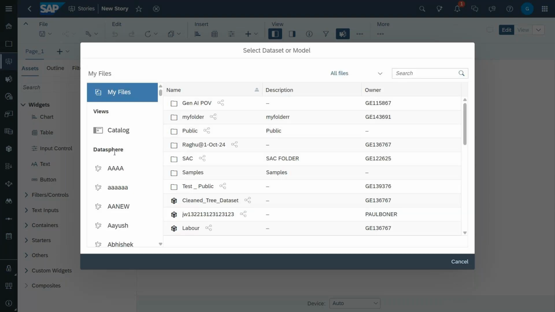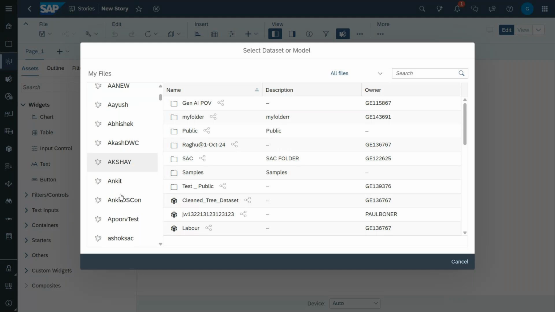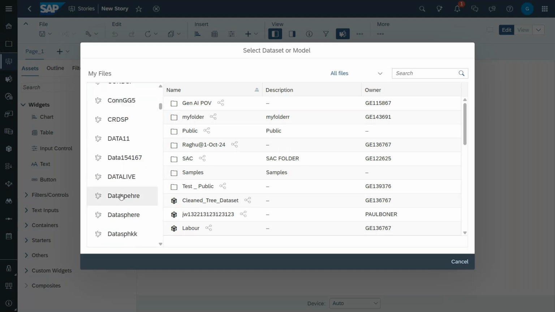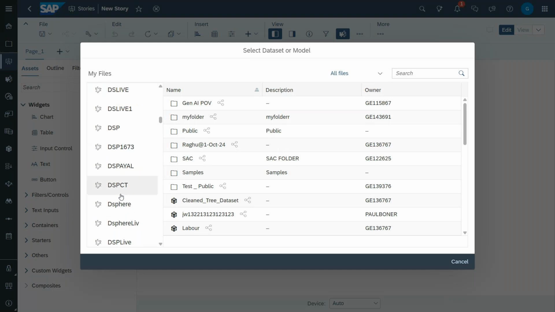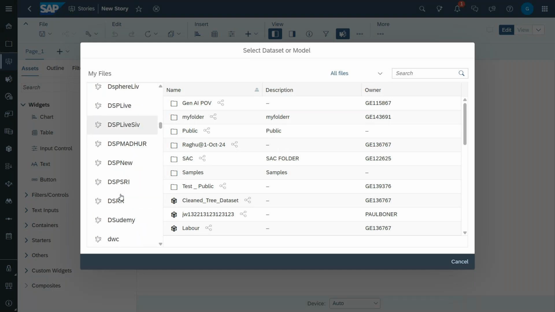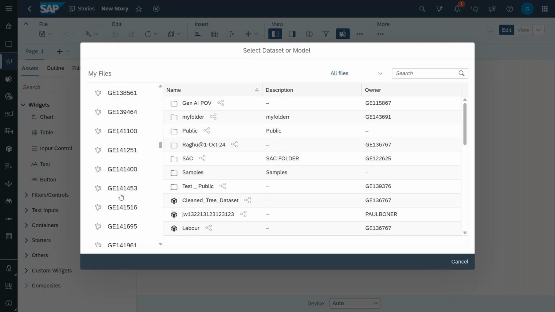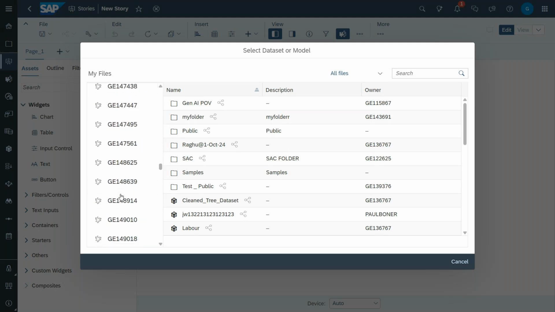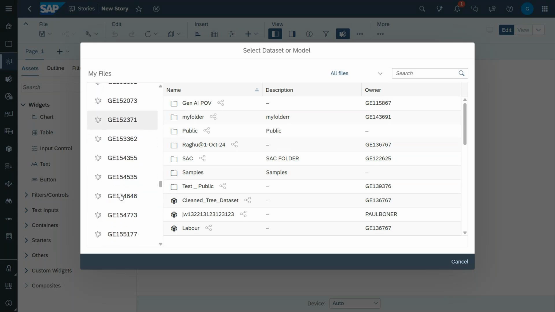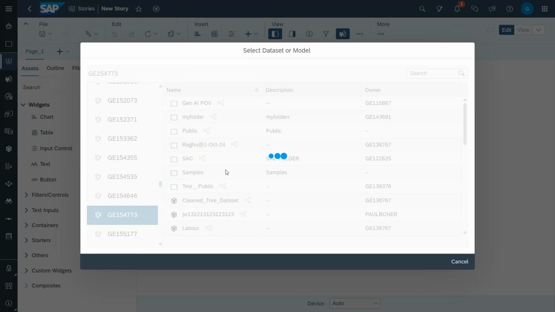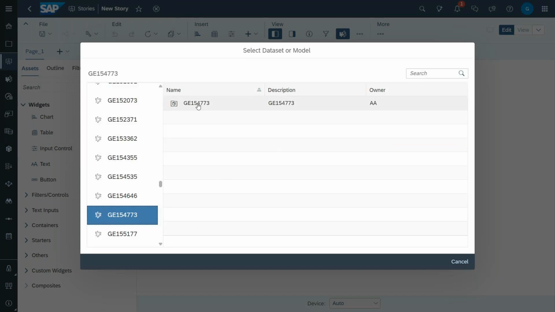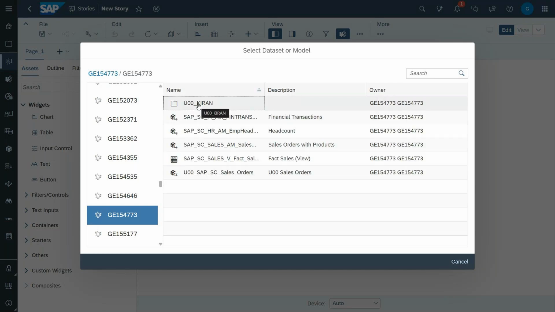All the DataSphere connections are available here. From SAC, you can create your own DataSphere connection and call your DataSphere models here. Let's say I created one connection, this one. My models are part of this space. I'm opening the space, and I have different models which can be used for this story. I'm using the financial transactions model.